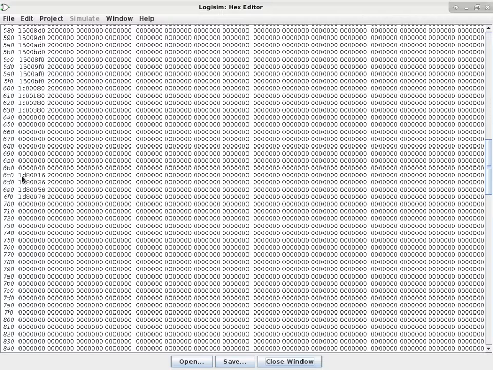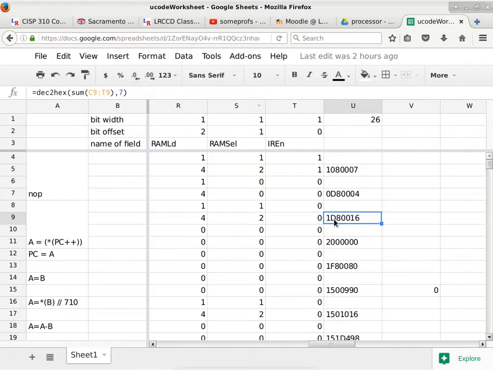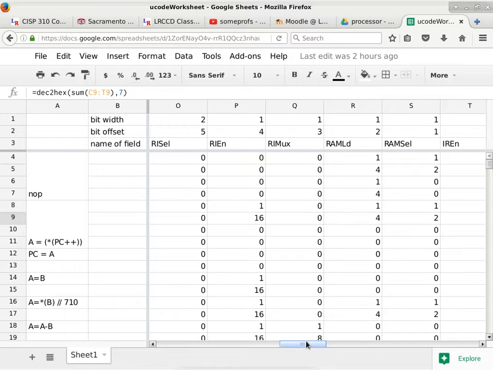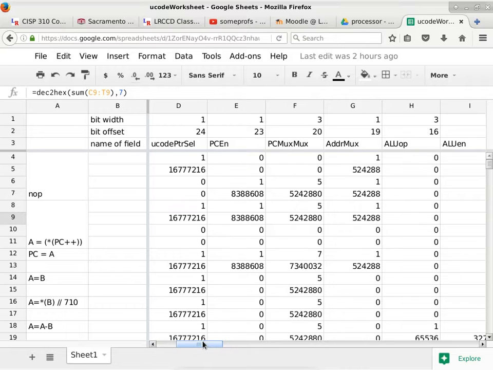I thought I did. Well, 6C0 now has the correct content, which is consistent with what I have in the spreadsheet, 1D80016. So if I go back to this spreadsheet, which is here, 1D80016 is correct. But the question is, is it updating the program counter?